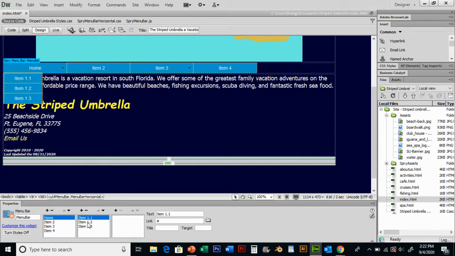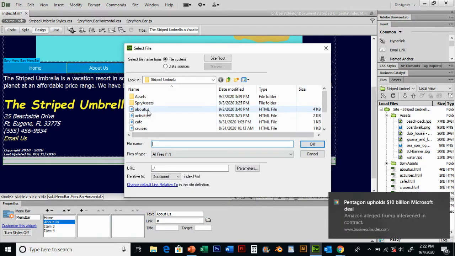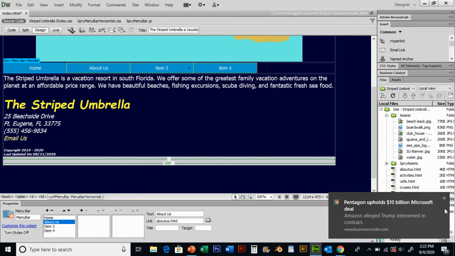Now I don't want these item 1.1, 1.2, and 1.3 under here. I could do a sub menu, but I don't want those on this one. So I'm just going to minus those out, and home is my only item there in item 1. Then I'm going to click item 2, change the text to say about us, go to my link, browse, and link to the about us page.